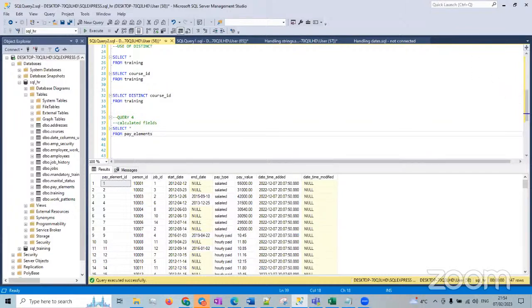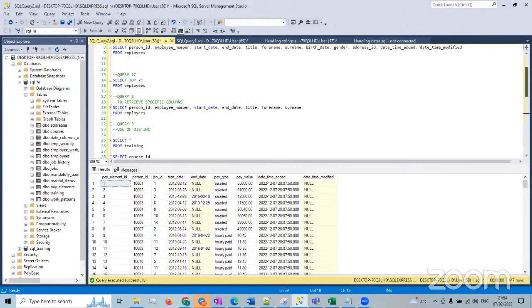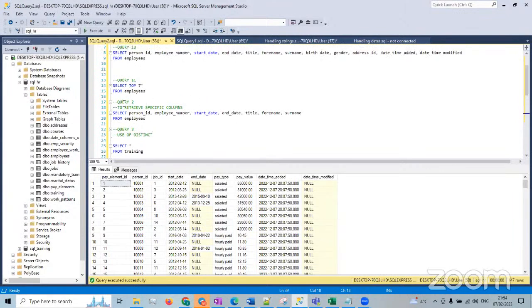So if you see here, we said select specific to retrieve specific columns. If you do not know that within employees, there is a person ID, an employee number, a start date, end date, title. If you don't know these, let me even take some off, and then we will see. Okay, let me run this again.